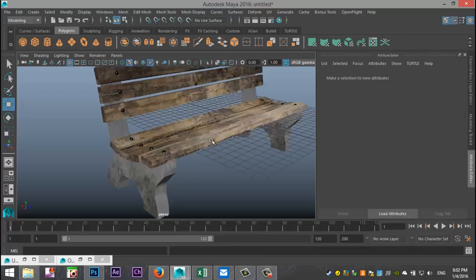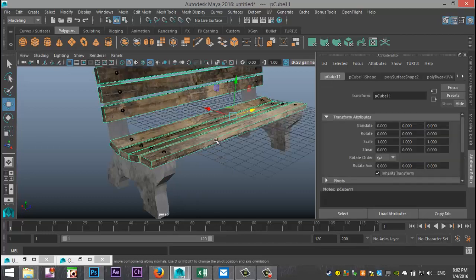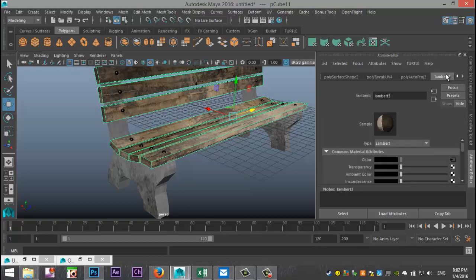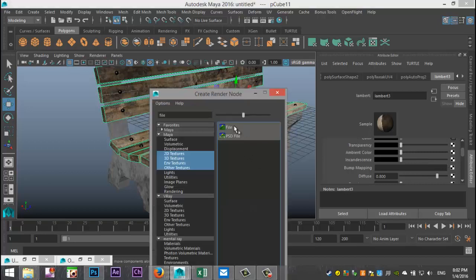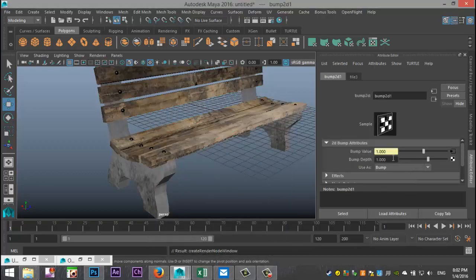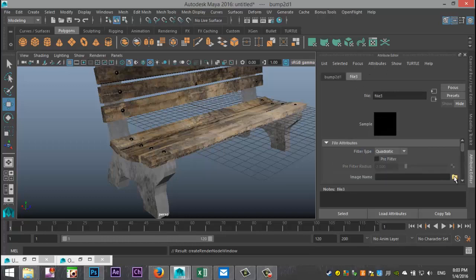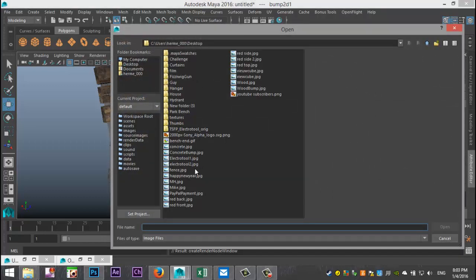Okay, now we grouped our wood, so we can simply select that. We're going to look up our Lambert, which is our wood here. We're going to scroll down to bump mapping, select the checkered box there, select File. Before I select my file, I'm going to set the bump depth to about 0.25. And then I'm going to go into my File tab, Folder, and let's do, where do you go? Let me see, wood bump.